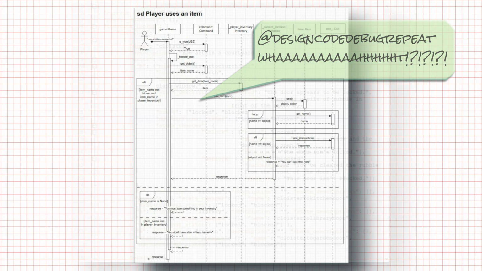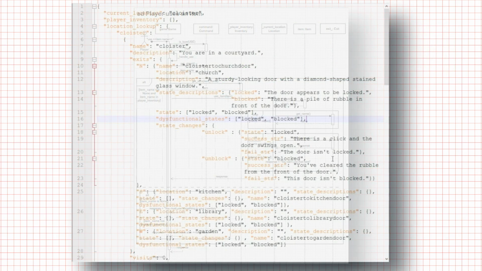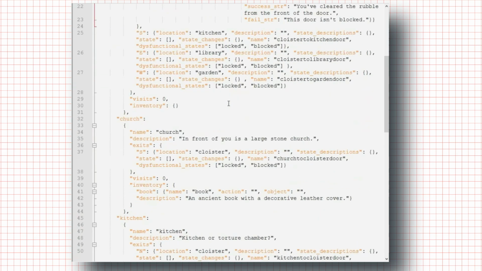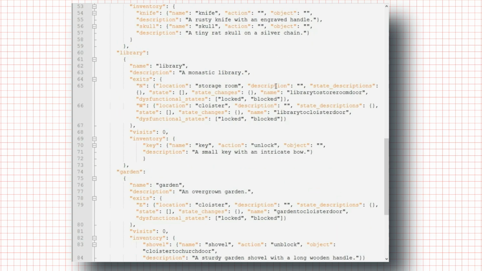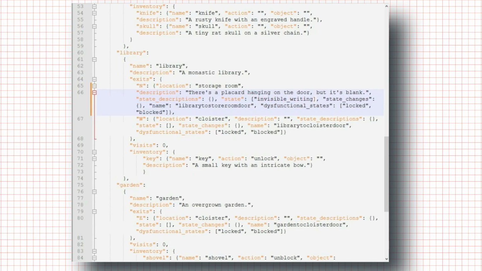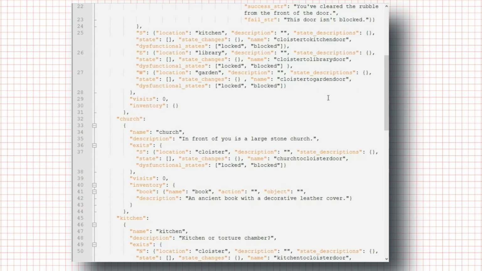Let's add a state to an exit in the JSON, and an item that can operate on the state to illustrate how the engine is separate from the data. In the library, I'll add some state to the door to the north, the door to the storage room. I'll add a description. There's a placard hanging on the door, but it's blank. I'm not going to add anything to state descriptions. In state, I'm going to add invisible writing. I'm not going to add that state to dysfunctional states. The door will work just fine.